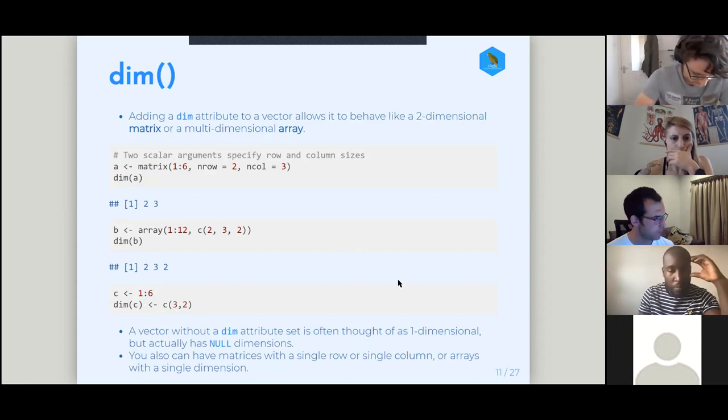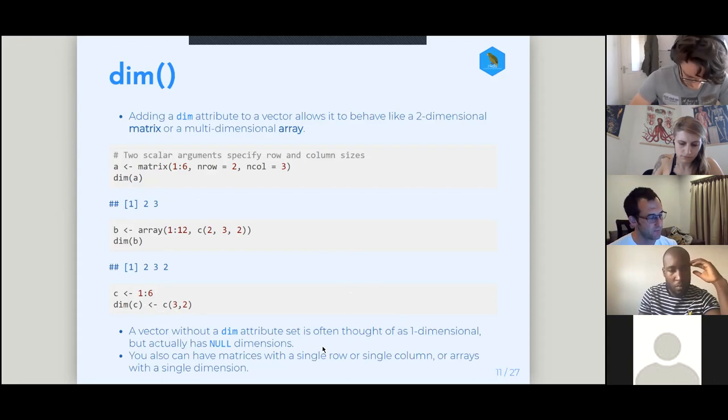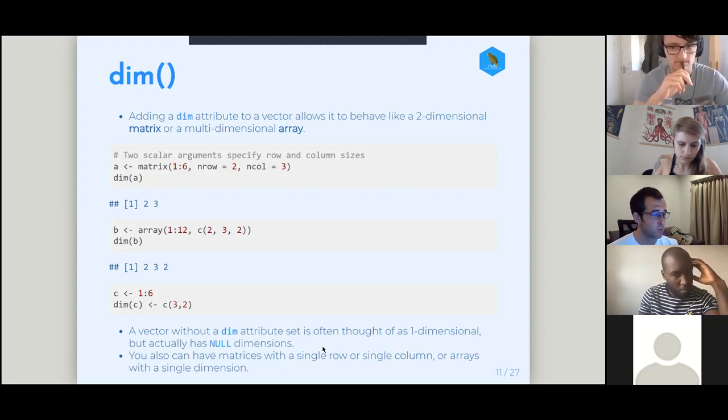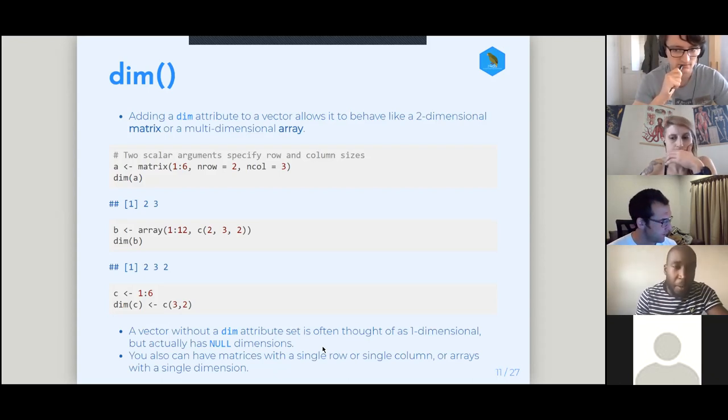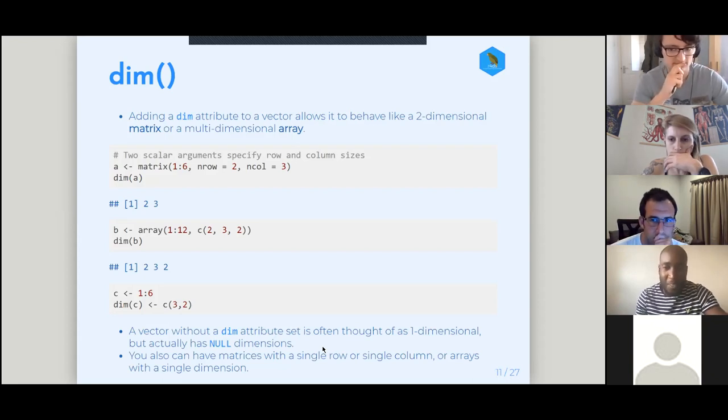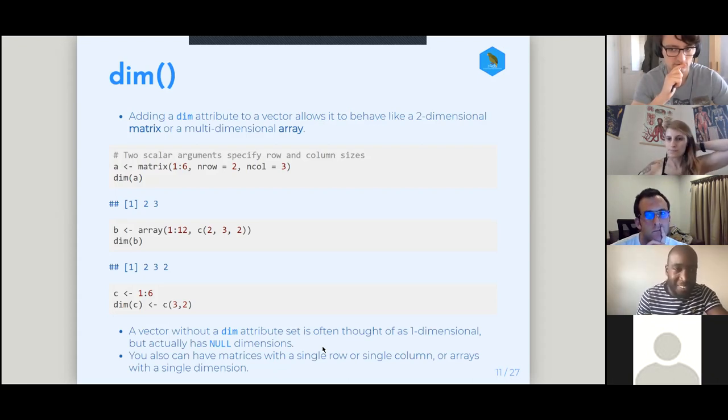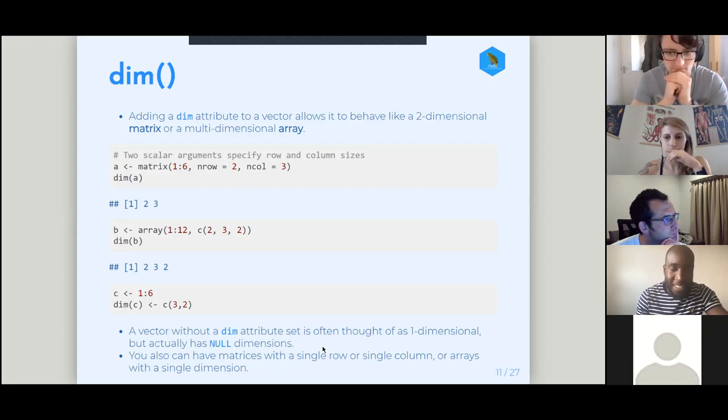Cool. Some other stuff they mention is that a vector without a dim attribute set is often thought of as one-dimensional, but it actually has null dimensions. And you can also have matrices with a single row or single column, or arrays with just a single dimension. So it seems like some of these things are used interchangeably. For example, a matrix is like a one-dimensional array. Would it not be two dimensions? No, it will be one dimension.